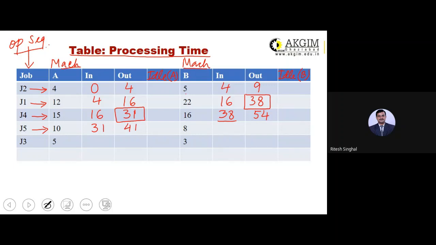And now in the same manner, you should start J5 on machine B at the 54th hour. It requires 8 hours, so the end time would be 62 hours.